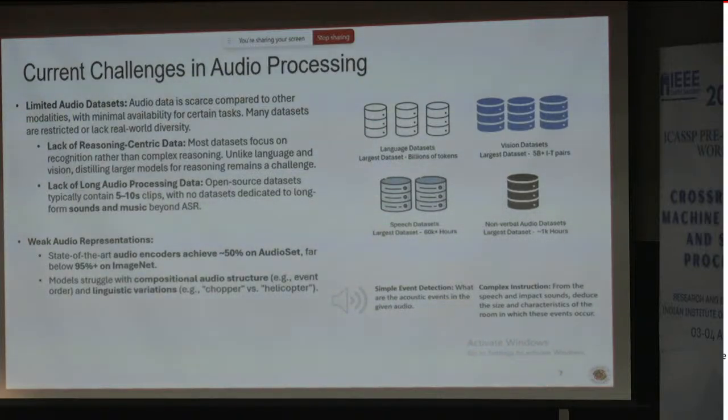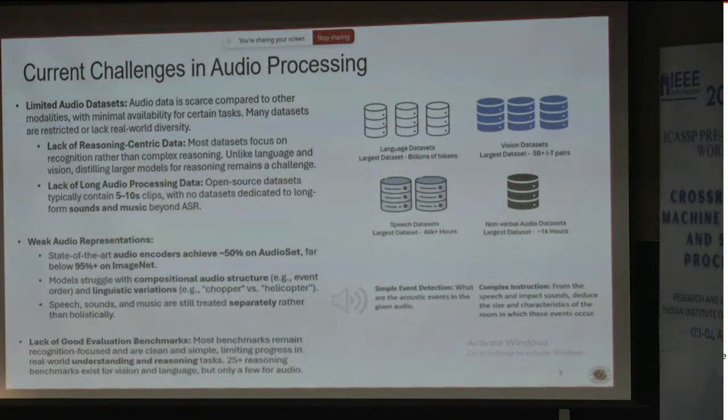And especially with compositional audio, I'll show you the language variation. Models cannot do it. So again, I'm giving you all the challenges about speech, sounds, music. They're all treated separately there. So this is the whole idea that we need better benchmarks for understanding and reasoning. That's a really golden challenge in this domain right here.